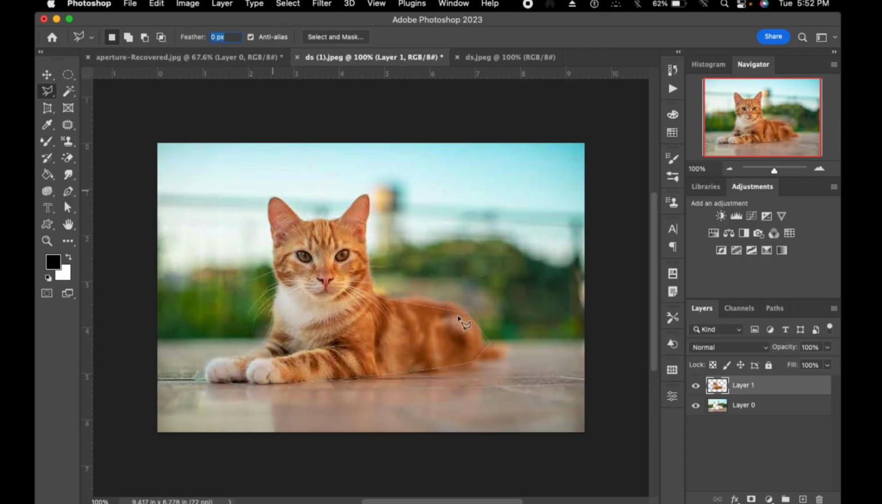However, I'm just rushing this so that we understand. But for you to actually achieve a better result, you need to take your time and make sure you're doing the right thing. Now the shortcut for Layer via Cut and Layer via Copy.